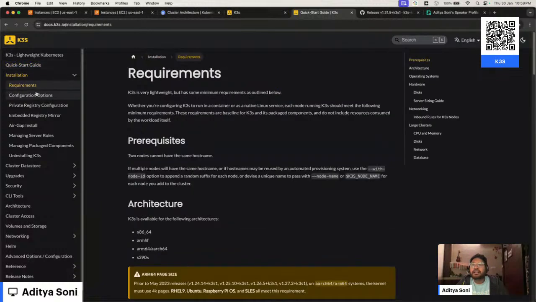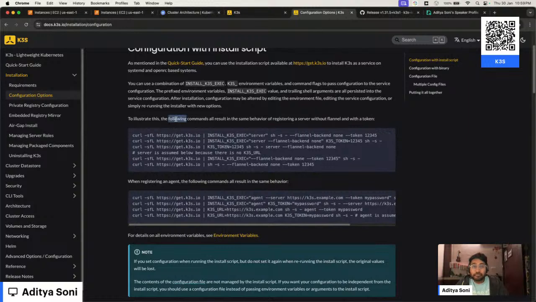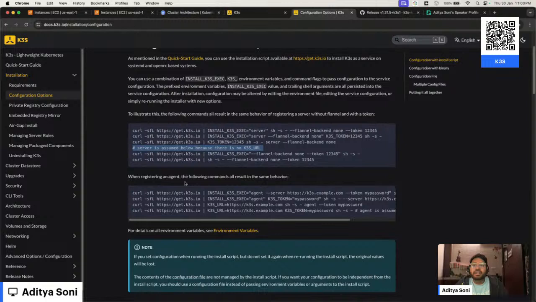And if you see here, it's already given. Let's say you do have a requirement, it's giving flannel backend none, and the token is this and this. So maybe you have a particular requirement where you want to give a flannel backend, but that should not be assumed below because there is no K3S_URL. Okay, something like that.